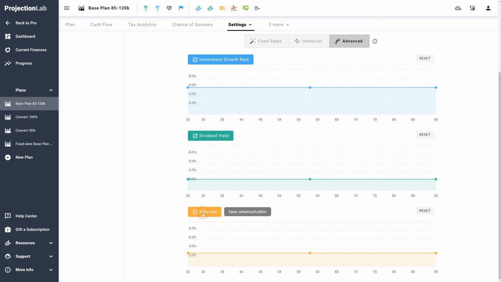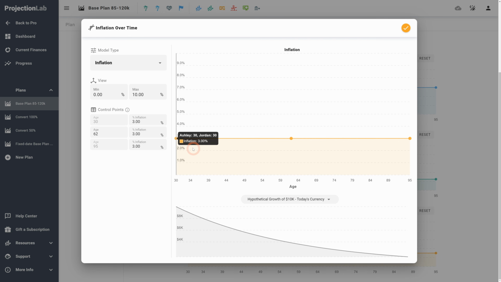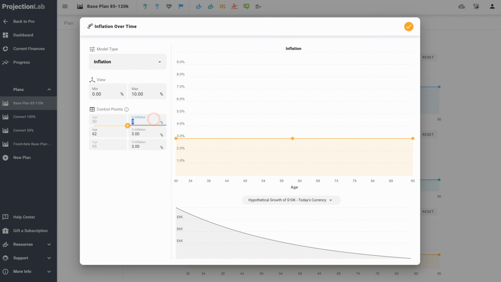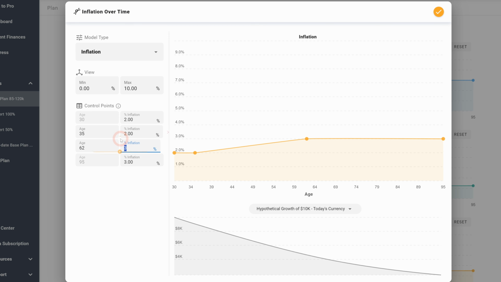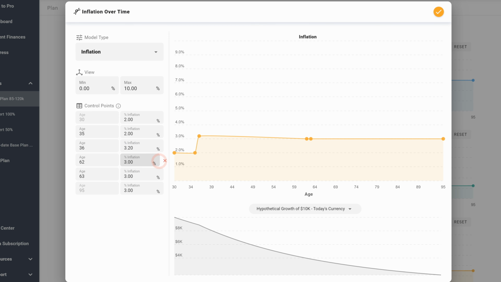So if you wish to customize these rates, say, for example, you want to predict slightly lower inflation for some period of time, say the next 5 years, and then perhaps after that point, a slightly higher rate of inflation, you can do that here using the control points.